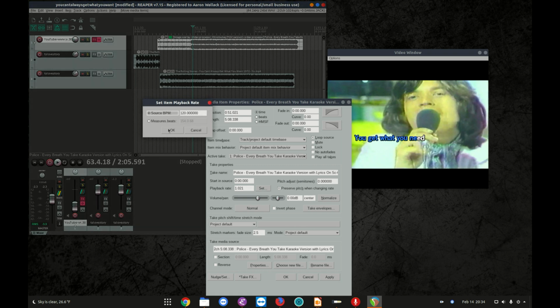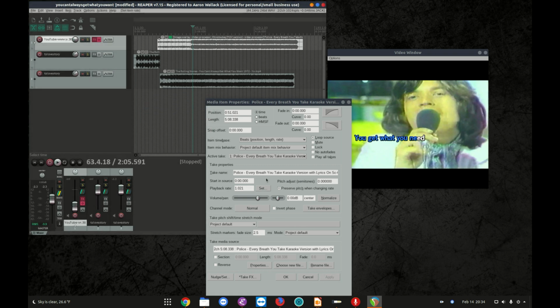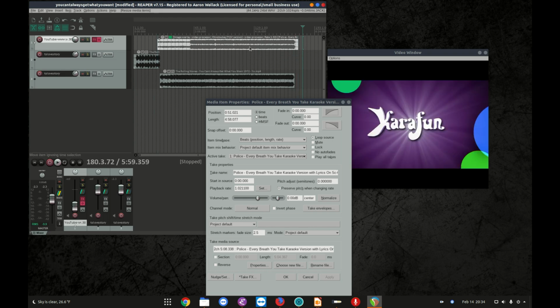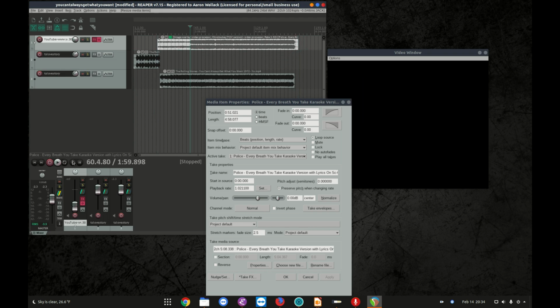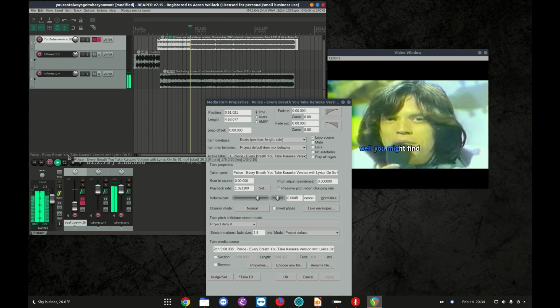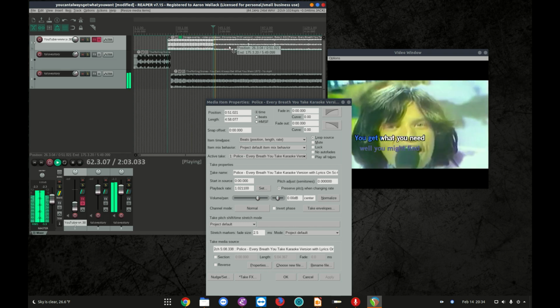So let's try 1.021. We push set first, and then we push apply, oh, apply is grayed out, because not all sets work. So just try adding extra digits, and it seems to work. So let's apply that. And it seems like it's lining up. Yeah, it's looking like that. Let's see how this works. Okay, so let's go back here and see if it's still timed up. That's right.